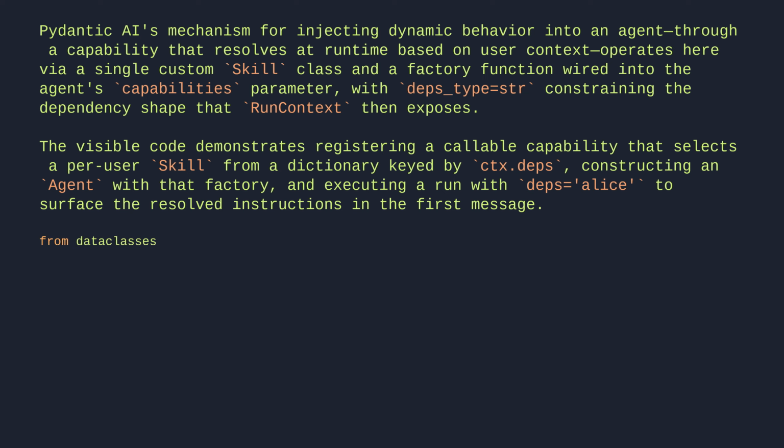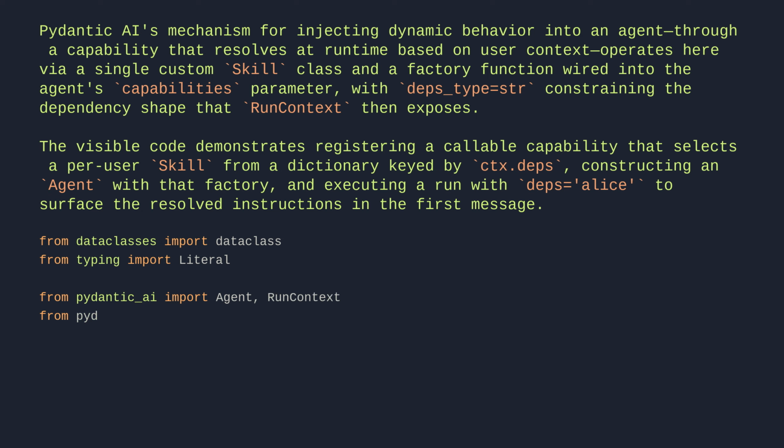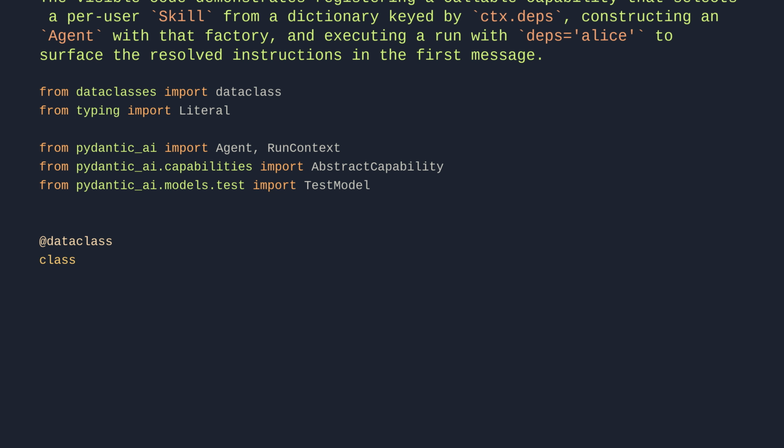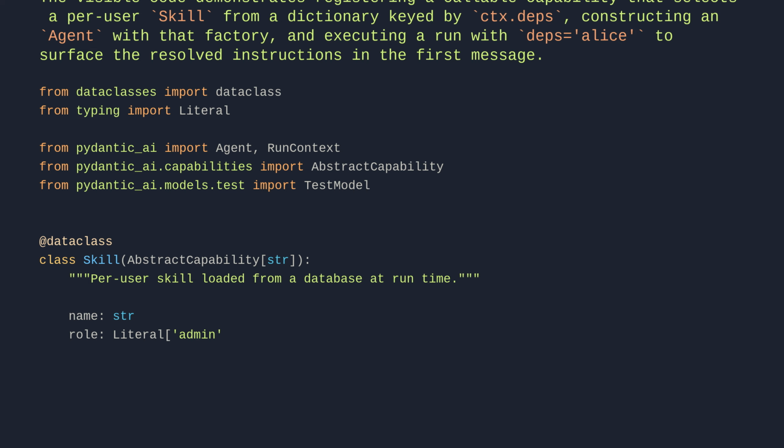From dataclasses, import dataclass. From typing, import Literal. From pydantic_ai, import Agent, RunContext. From pydantic_ai.capabilities, import AbstractCapability. From pydantic_ai.models.test, import TestModel. At dataclass, class Skill(AbstractCapability[SDR]). Per user skill, loaded from a database at runtime. Name, SDR. Role, Literal admin, guest.